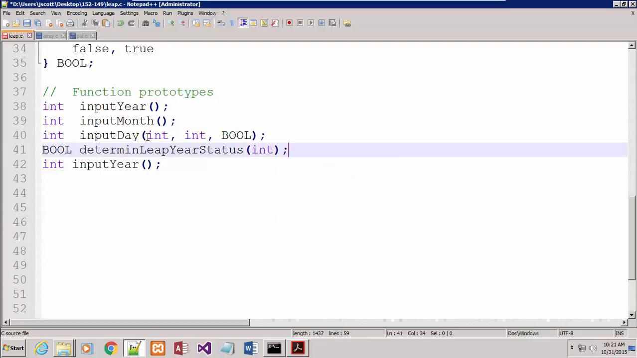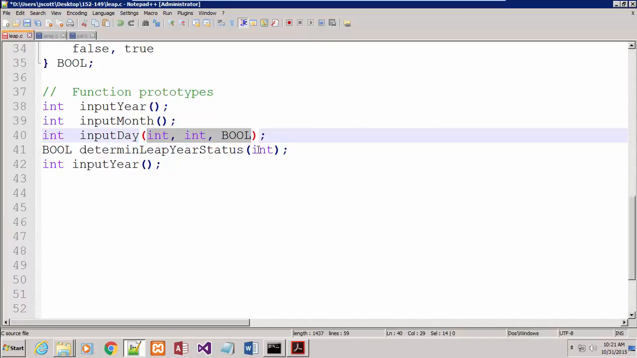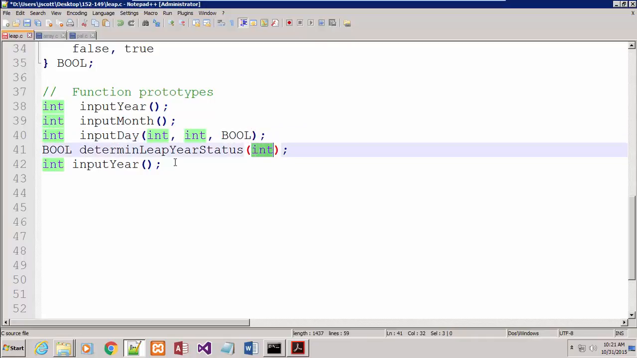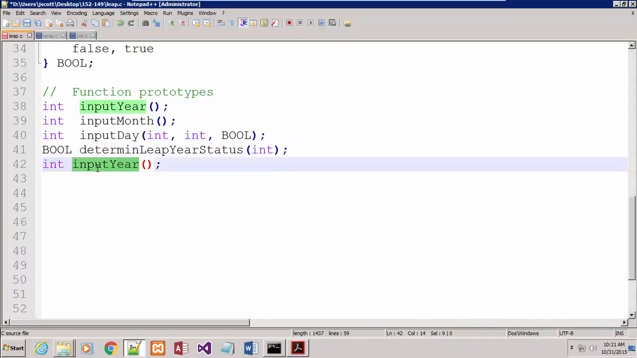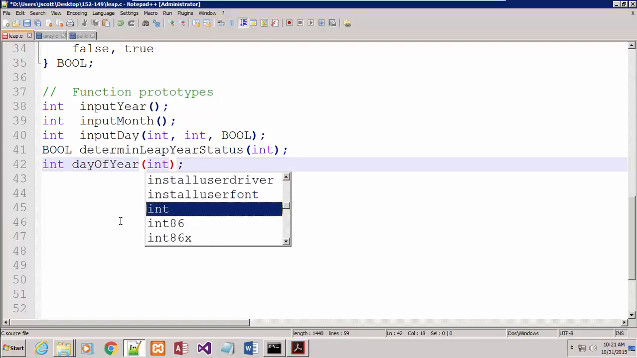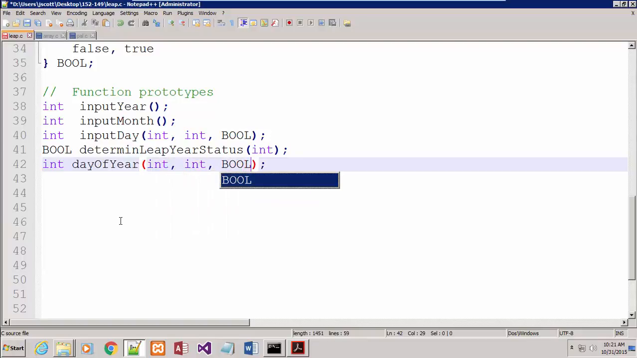Remember, in your prototypes, you only have to give the type in here. You do not have to give variable names. It gets stripped away by the compiler anyway, and that's why I did it like that. Finally, day of year, and that's where we're going to actually calculate or say what the day of the year is. So those are my 5 function prototypes.